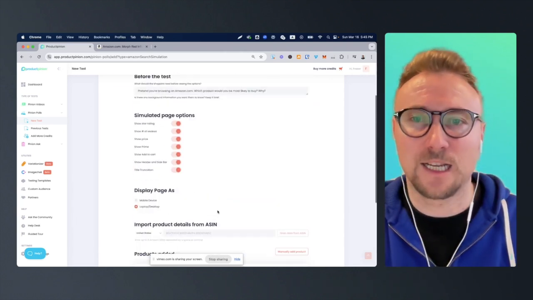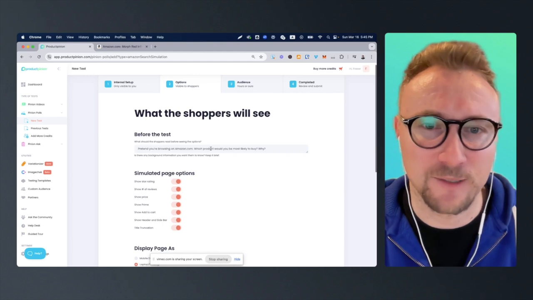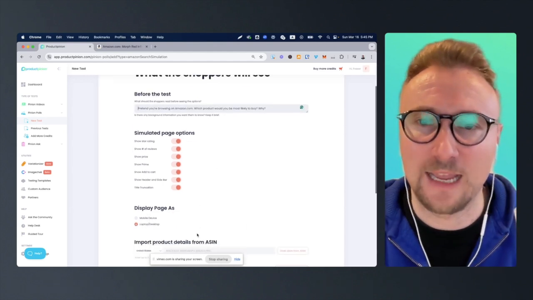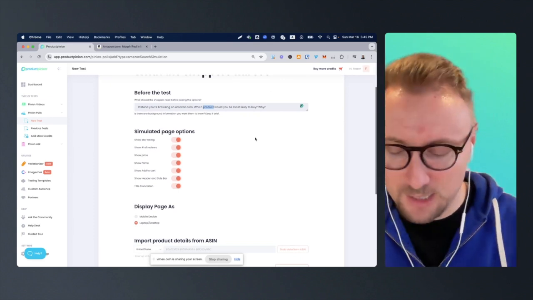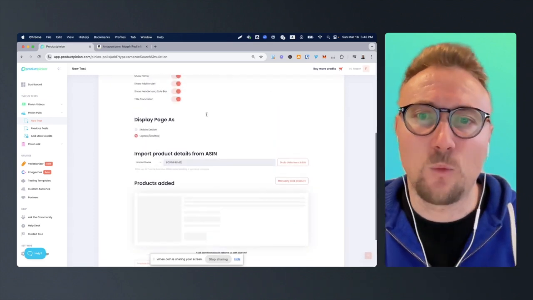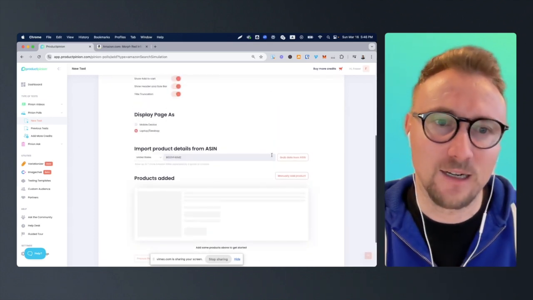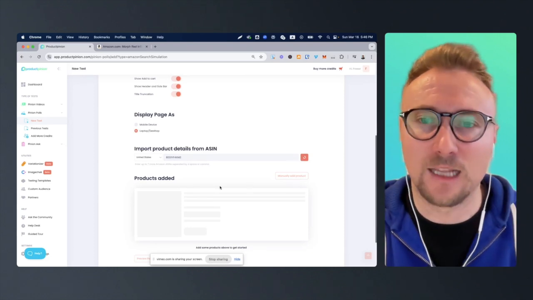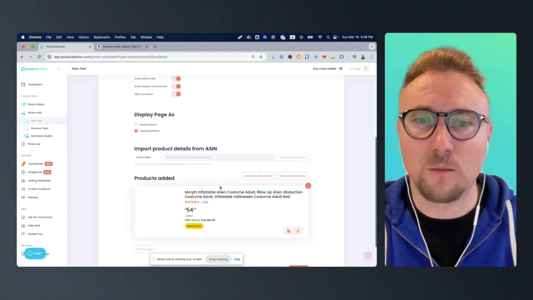The second page is the actual question that people providing feedback will see. So what it says is pretend you're browsing on Amazon, which product would you be most likely to buy and why? Okay, this is good enough. You can specify the product itself. Now what I'm doing is I'm just pasting the ASIN here and clicking grab data from ASIN. Okay, super easy. It's gonna take a few seconds and you're gonna see the product we're optimizing.